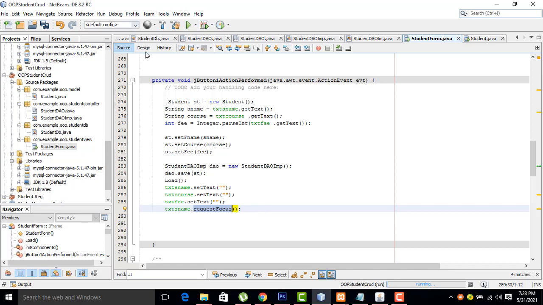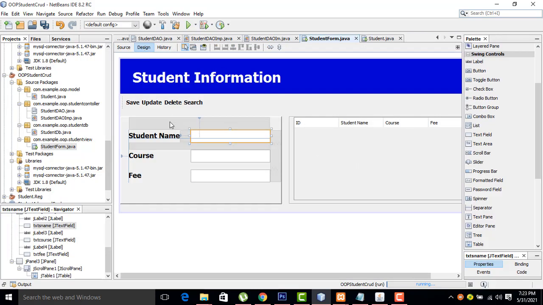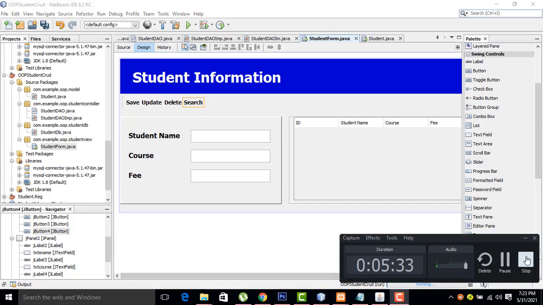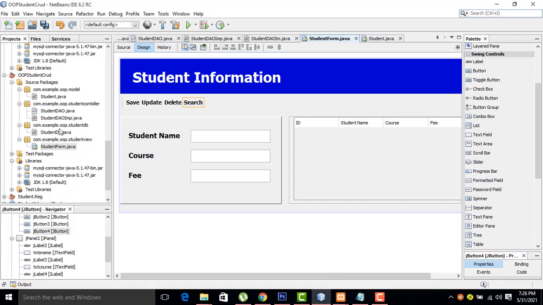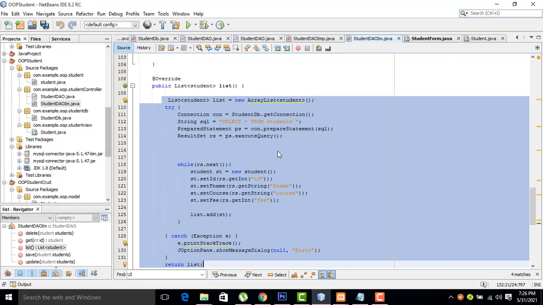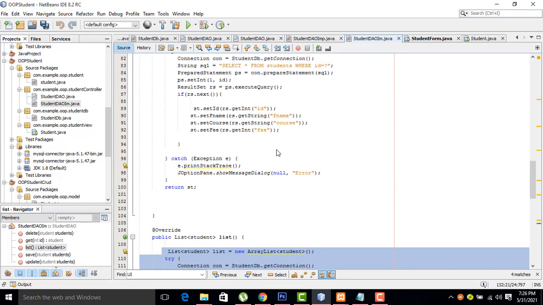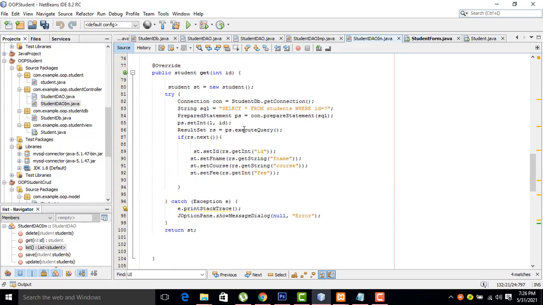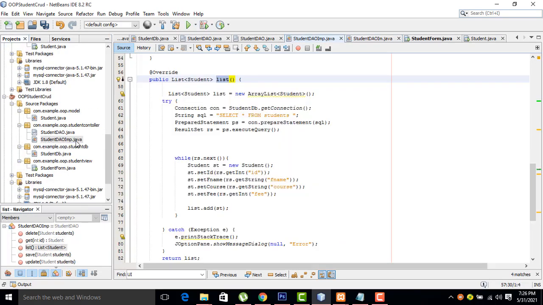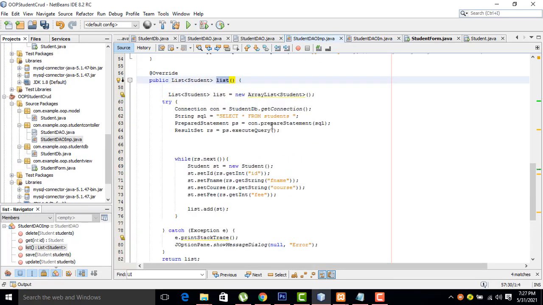Okay, now let's do the other two things, update and delete. Before update and delete, we have to check the data with the search. Right. Now let's discuss the search part. Okay. Now first we have to copy this search. Just copy this one. Go to the implementer. Right.